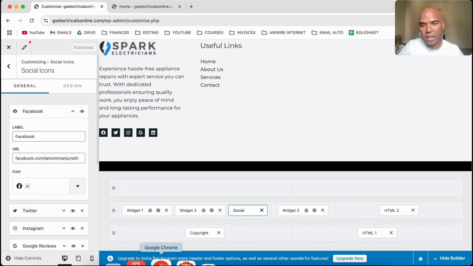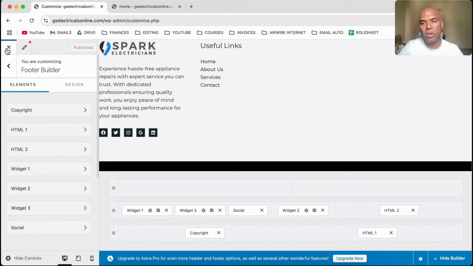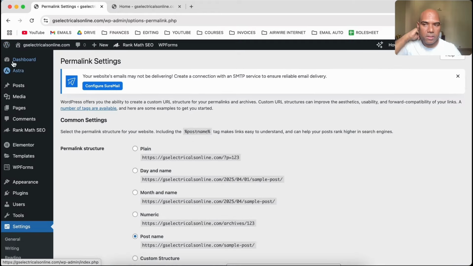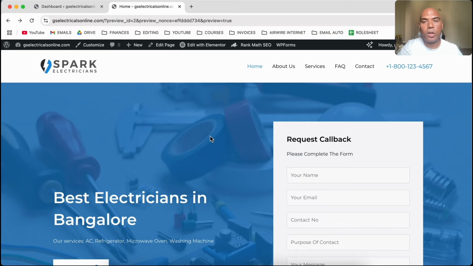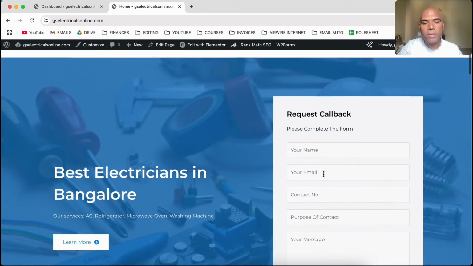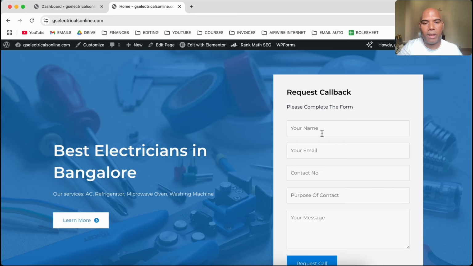So real quick, I'm going to head back in here. Remember, on our website, I'm going to close all this. I'll go to the dashboard. This is how it looks like, the front end, all right? And if you notice, there is a contact form already. We have your name, email address, contact number, purpose of contact, and your message.